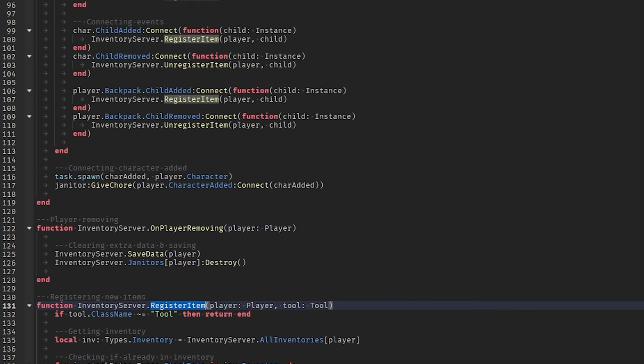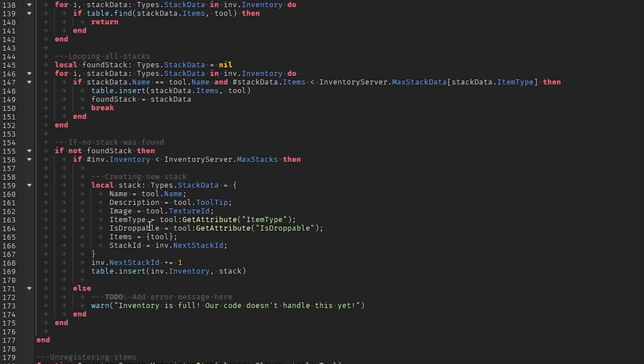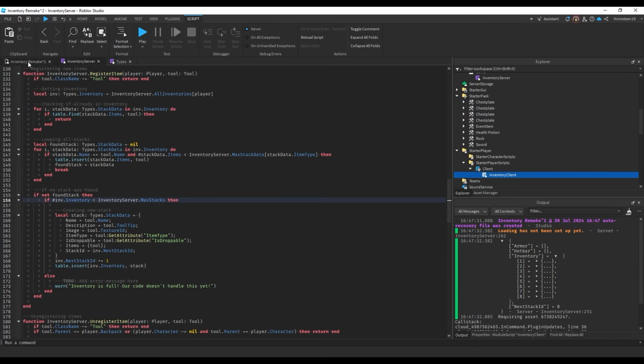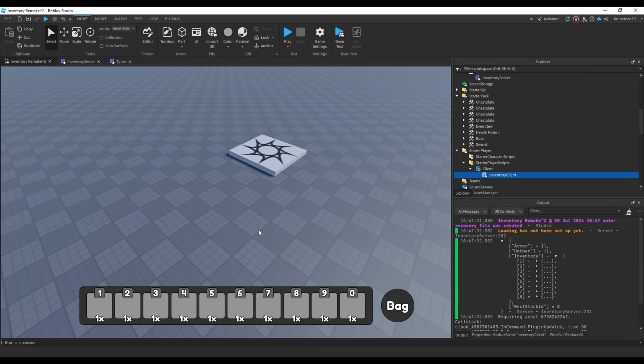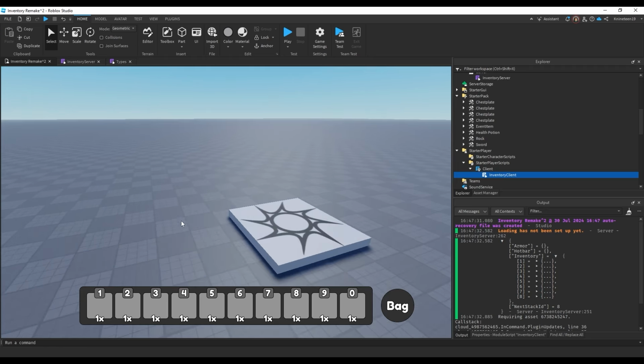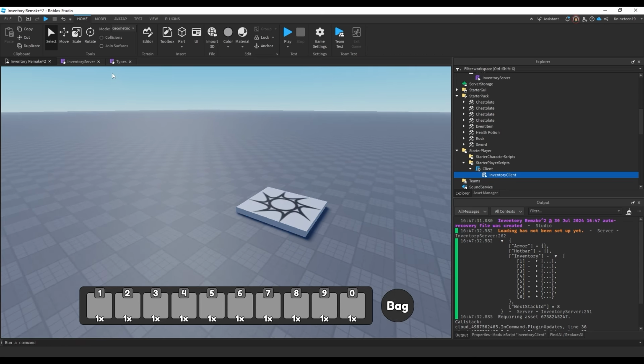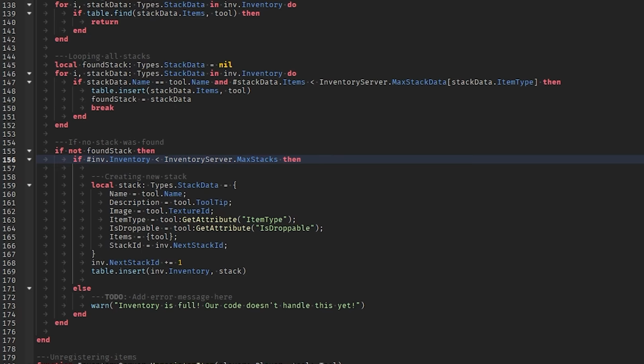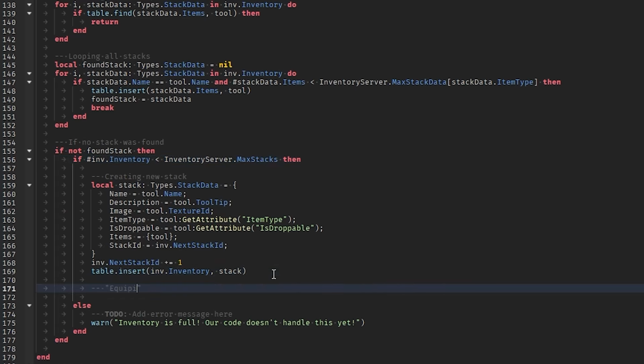So one such place is going to be inside register item. Whenever we create a new stack, I want to automatically equip stacks to the first available slot. So if we get a new stack, like right at the beginning of the game, we only have that one item, I want it to automatically equip to the hotbar, so that way the player knows that they got an item and they don't have to open their inventory to see it, right? So we're going to want to equip to the first empty slot if there is one. In order to do that, we'll create a little section here.